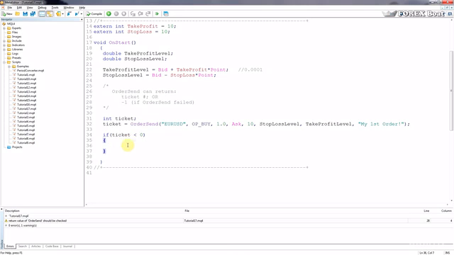So if ticket is less than 0, then we have to tell the trader that something went wrong and that there has been an error. So what we will do is send an alert or a message to the trader's screen saying error. And that basically prompts the trader to have a look and try to understand what went wrong.